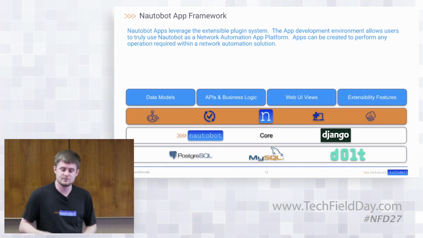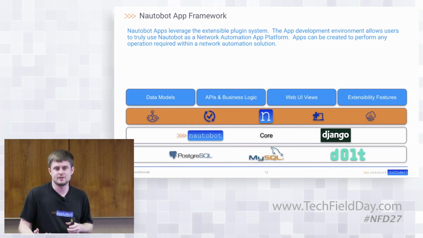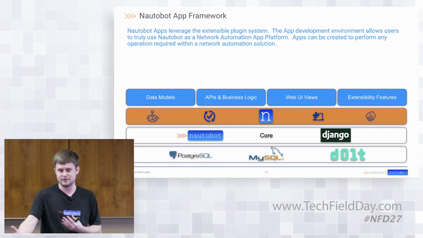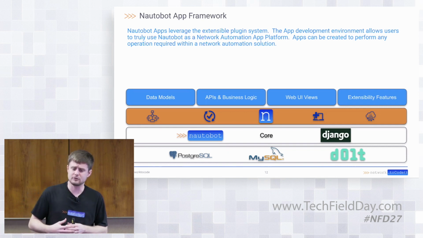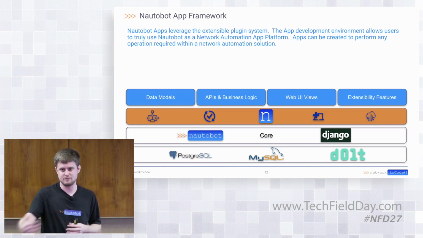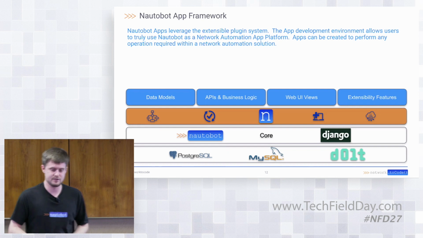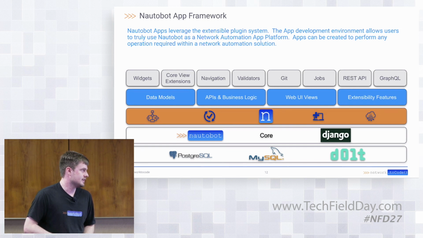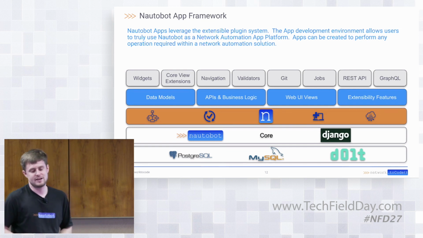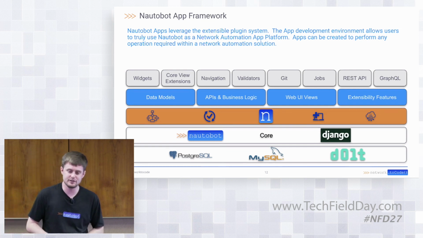So if an application is providing a new data model, but needs to interact with some of the core data models, a good example is I've got my BGP configuration, and I need to link that to the devices that are running BGP. The extensibility feature set allows them to do that. They can create those relationships to other data models that exist within the ecosystem. And then take it one level further, there are tons of different things that applications can do. I call out a few here.